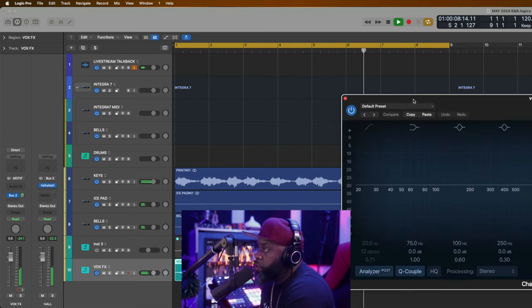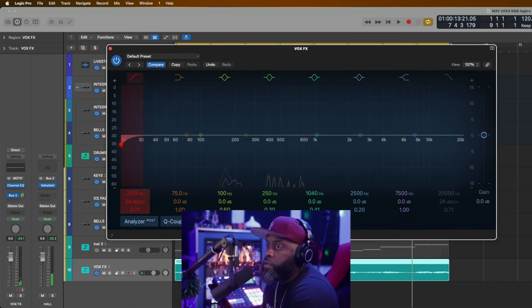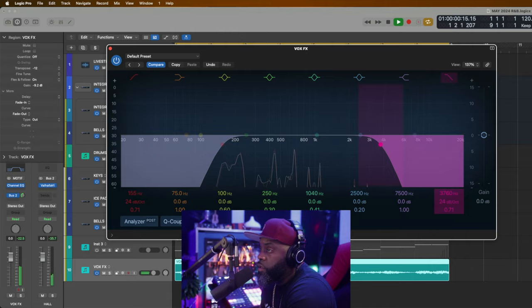Let's cut out some bottom end on that. So right here, we're just cutting off some bottom end and some top, because if a vocalist goes on top of this, I don't want the frequencies clashing with the vocalist.